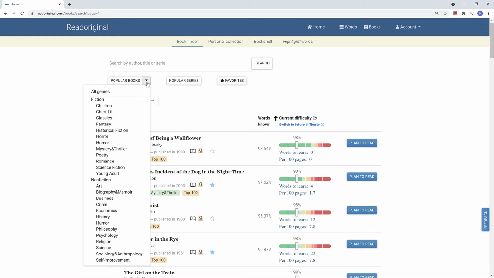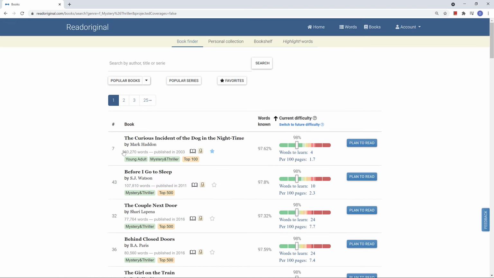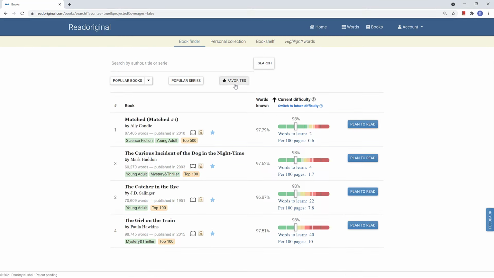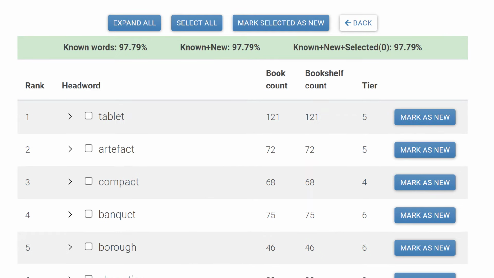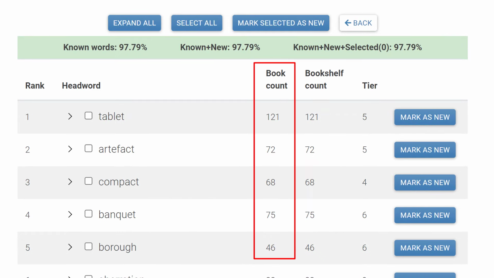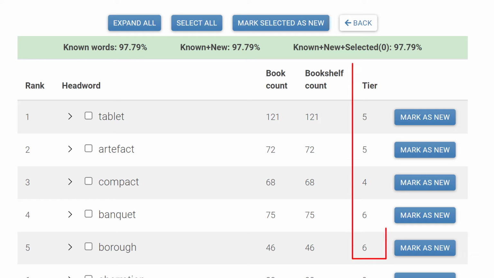If you are into mystery and thrillers, you can filter by this particular genre, or search books by the title or the author. For any book, we can click on the words link and see top unknown words in it. You can see how many times a particular word is used in the book, in your reading backlog, and general words frequency.